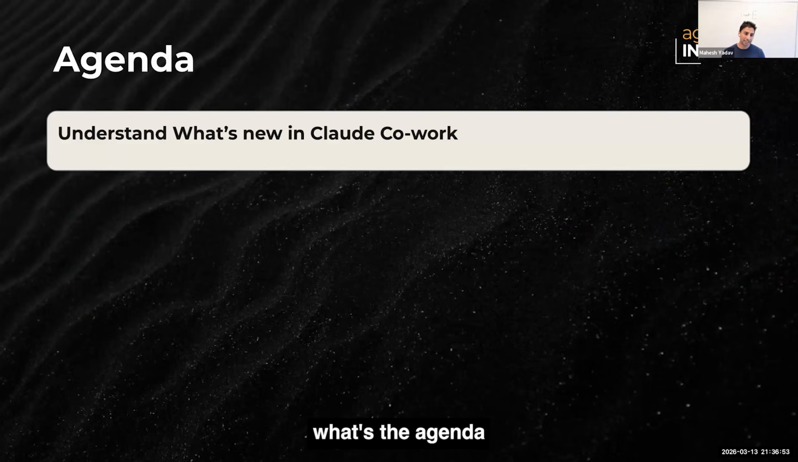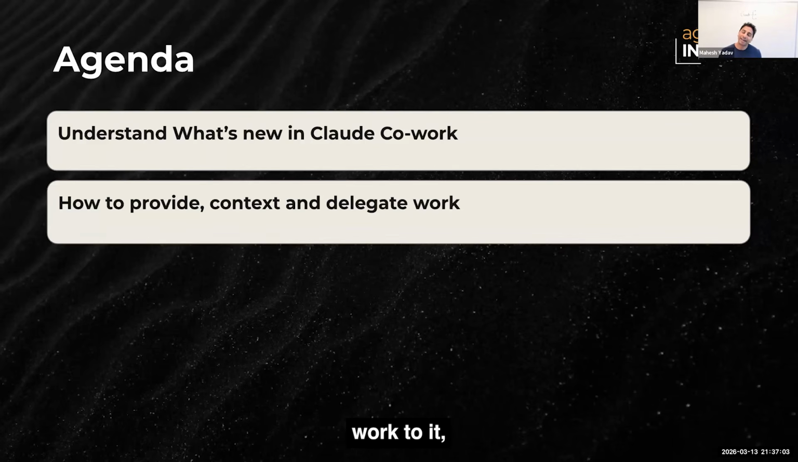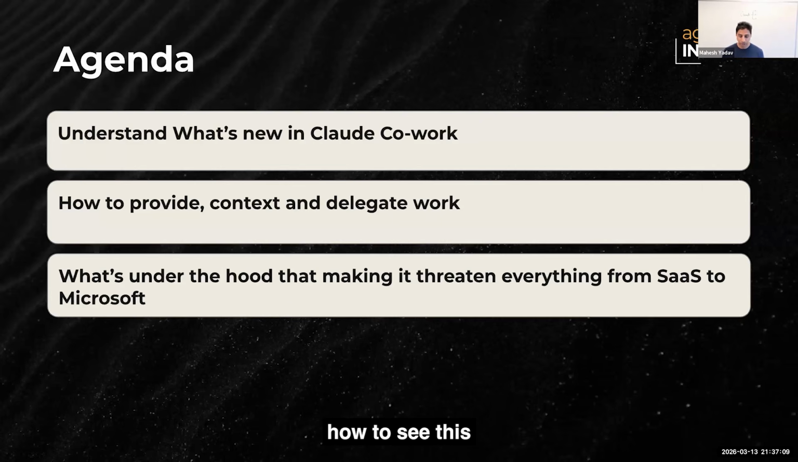With all that said, what's the agenda today? I will discuss what is Claude Co-Work, how to use it to disrupt your own work or how to delegate work to it and how to use it more productively. And more is how to see this as a tool or a new product that is the latest way agentic AI is going to impact your world, my world, and the whole economy.